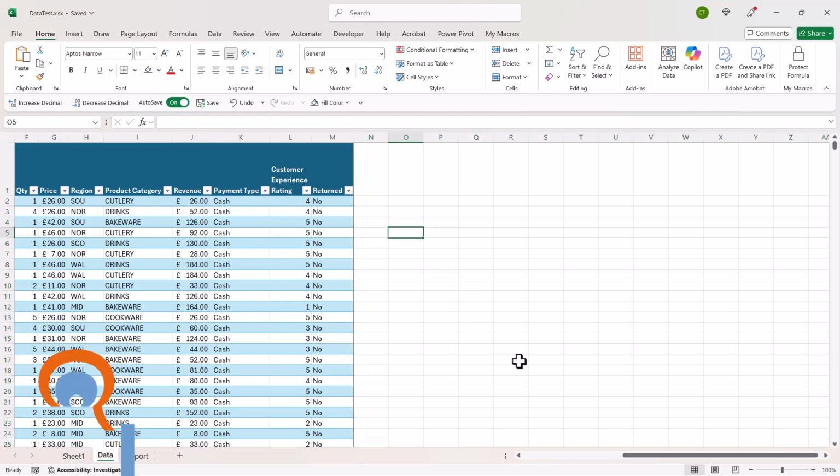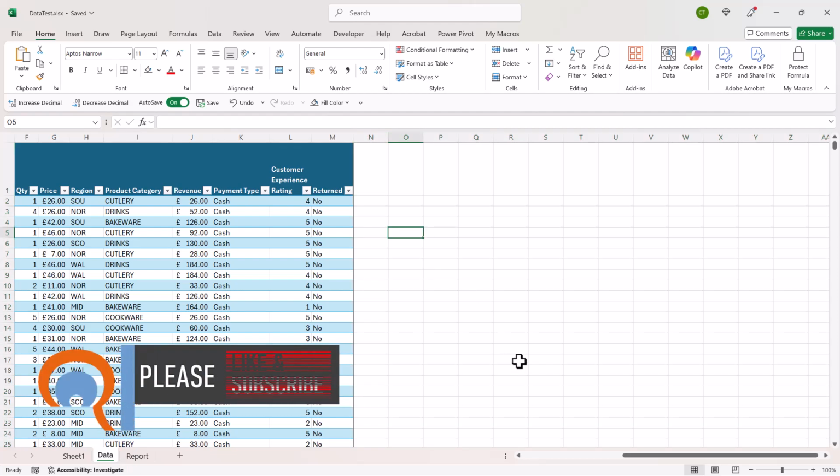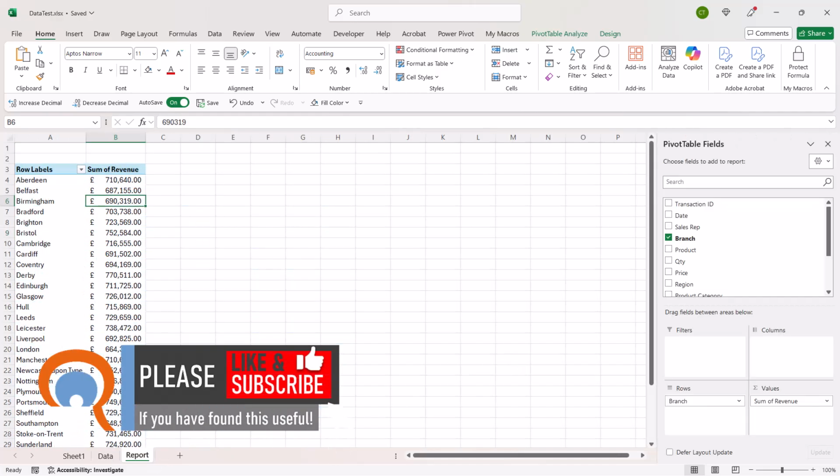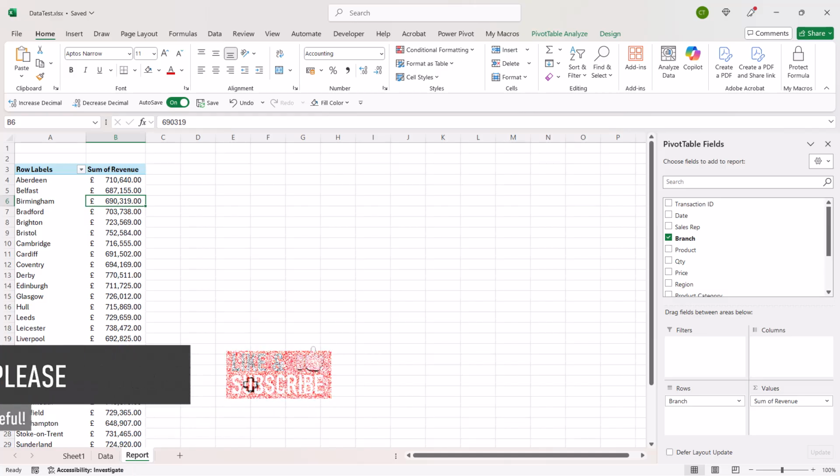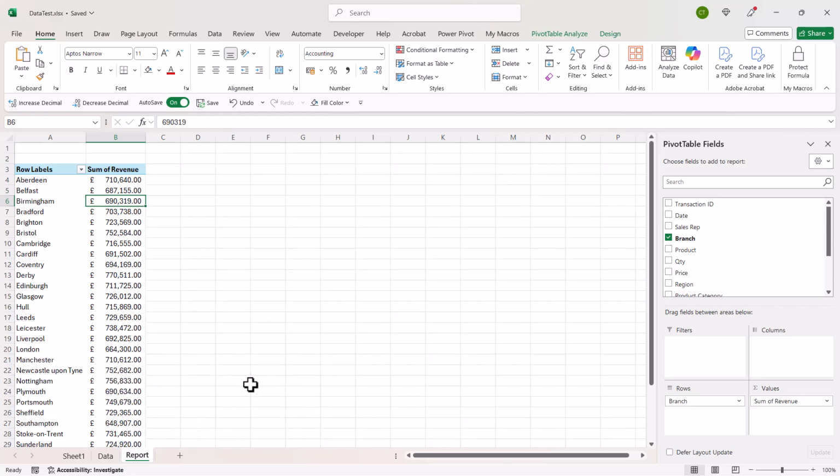Now, the next tip relates to where you're using a pivot table. Now, when you create a pivot table, it creates what's called the pivot cache, which is like an invisible copy of your data that sits in the background. Now, this will bloat your file size, but you can actually stop Excel from storing the cache when you save your workbook.